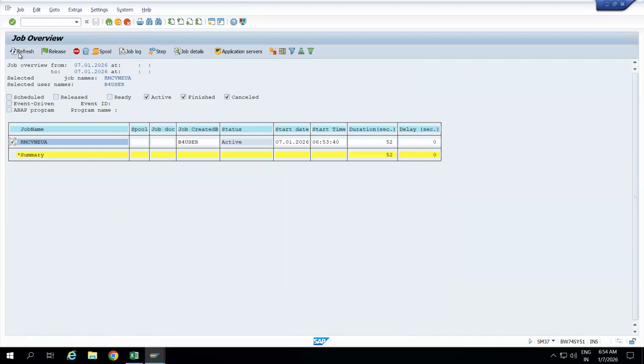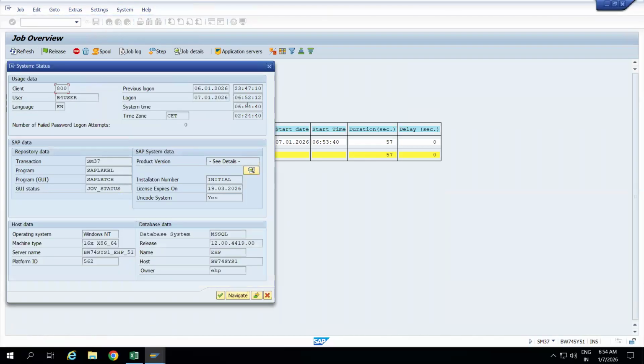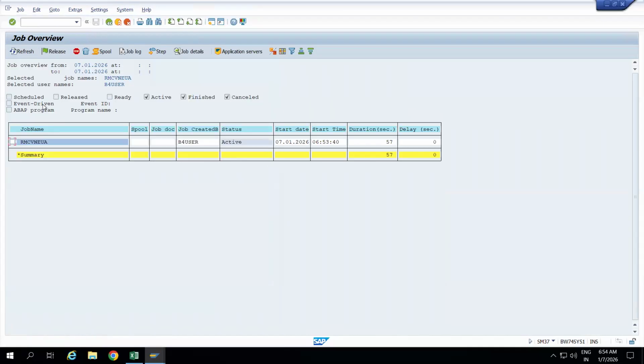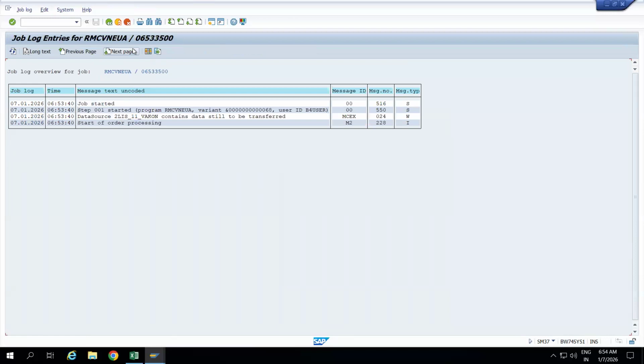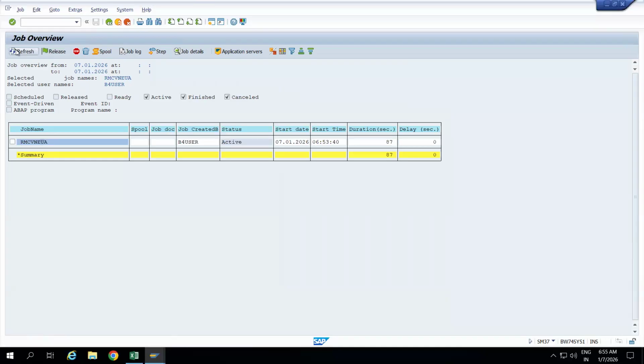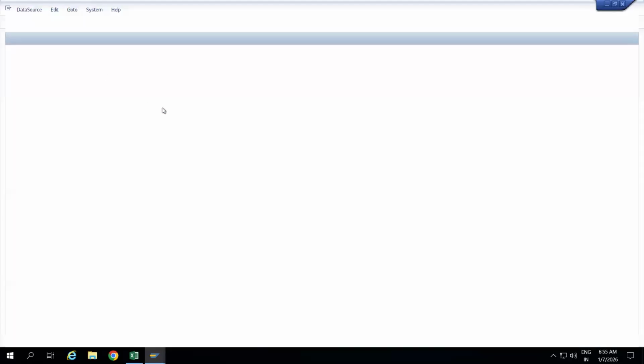This job is still running. We executed it just 2 minutes before. 6:53 system time, and this is our job. Just monitor it. Once it is complete, then go to RSA3.